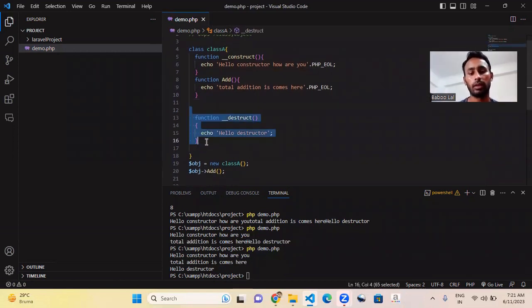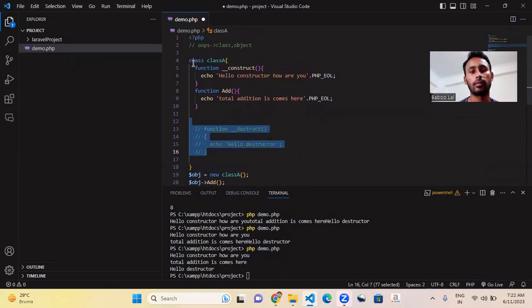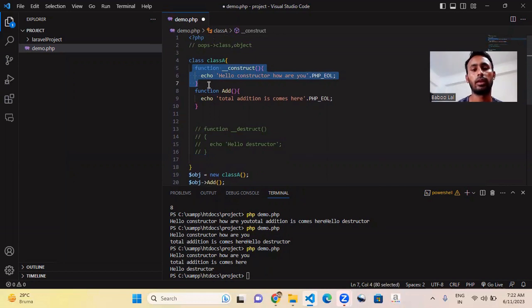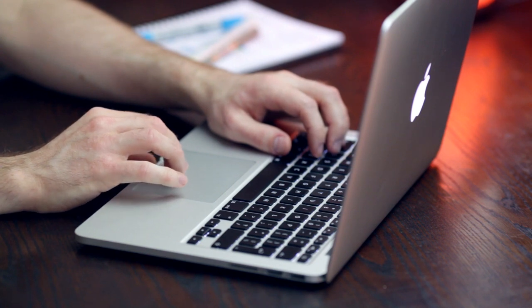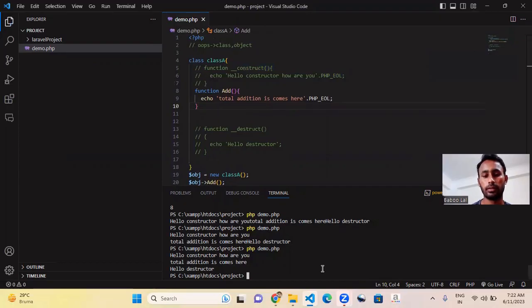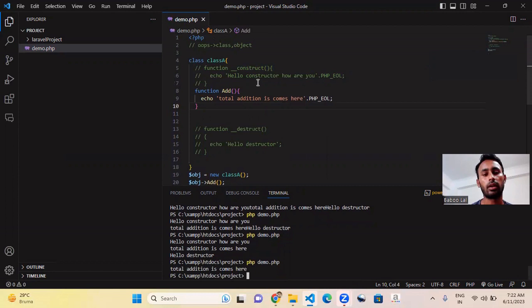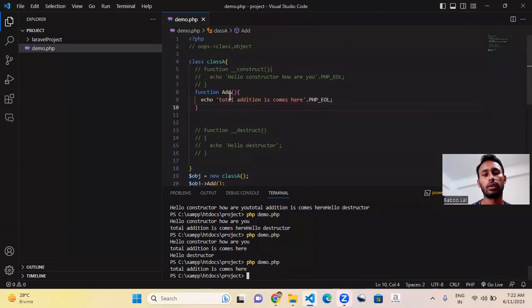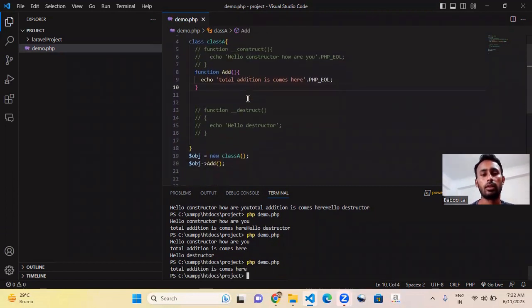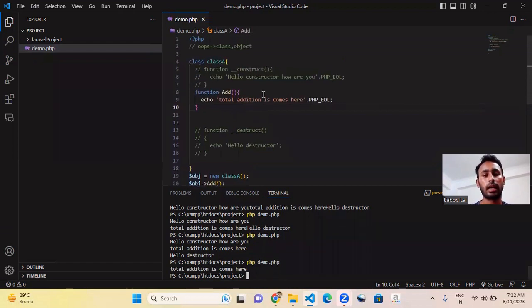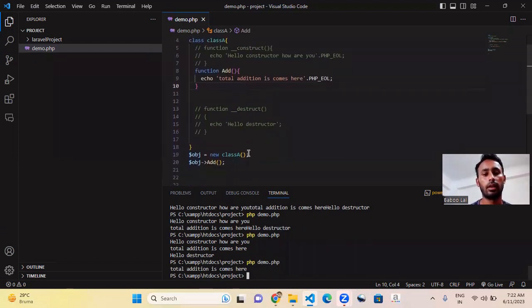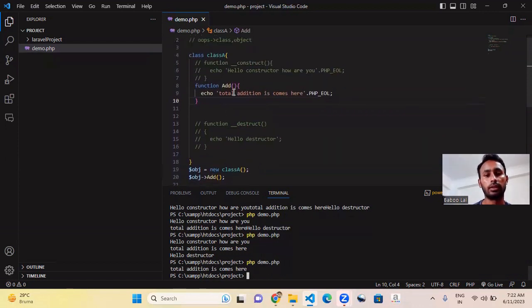If you remove or comment this, I'm going to comment this. For commenting, press Control and question mark. Save this and run this. So only your function is called. Like this, you use your class, create an object, and call the function.